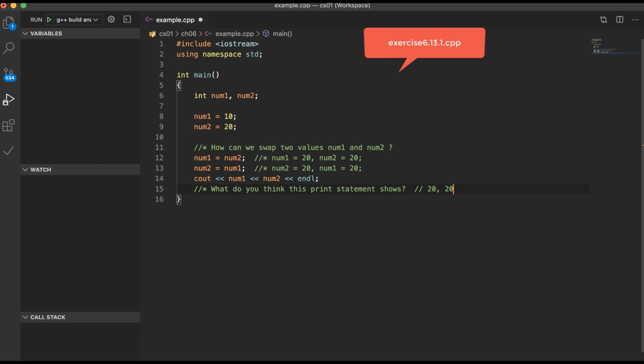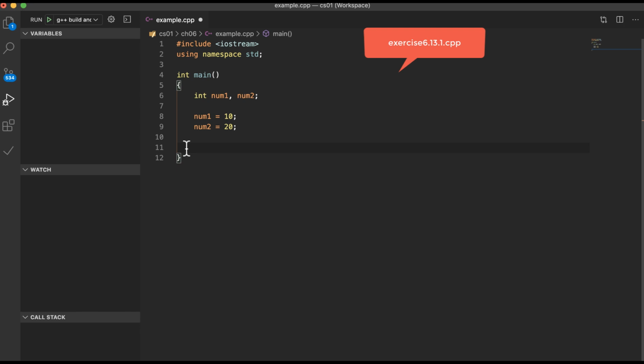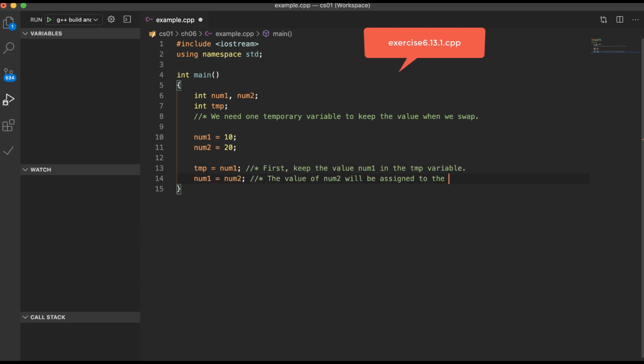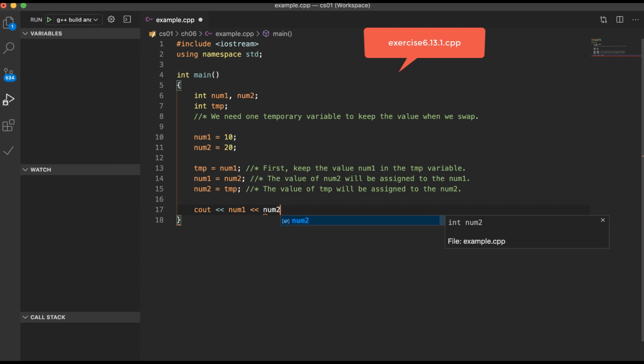In conclusion, this code doesn't work for swapping two values. So I'm going to rewrite the code to swap two values. We need one temporary variable to swap two values, and we need to keep one of the two values in the temporary variable. So I will keep the value of num1 in the temporary variable, and then the value of num2 will be assigned to num1. And then, as the final step, the value of the temporary variable will be assigned to the variable num2. And then if we print out the two values, we can see the changed values 20 and 10.